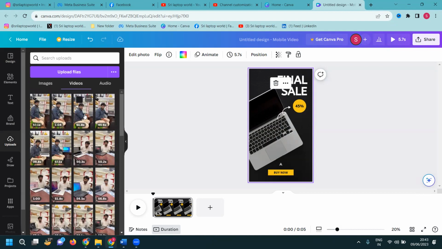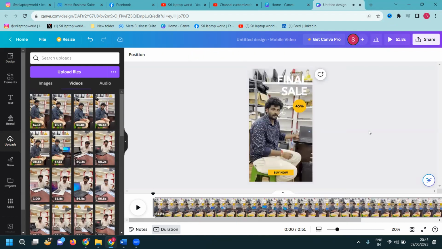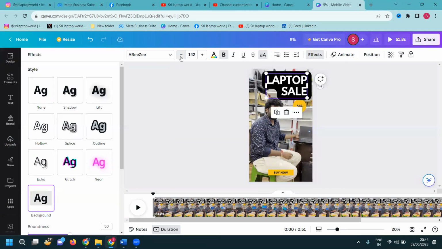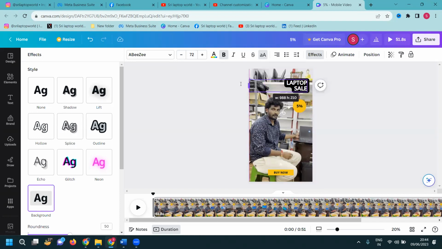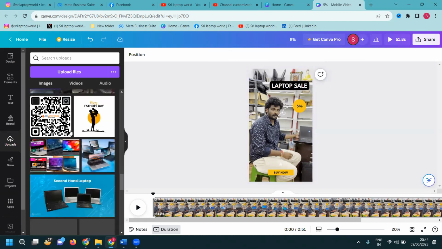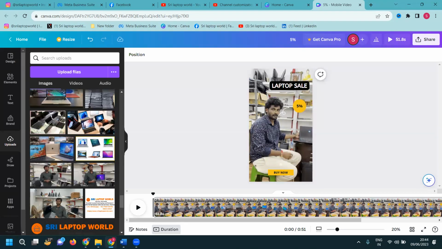Select the video you want. Right click, replace the background. So here it will be. What laptop do you have? Laptop set. So you can replace it. So you can use this. Add your logo and everything.